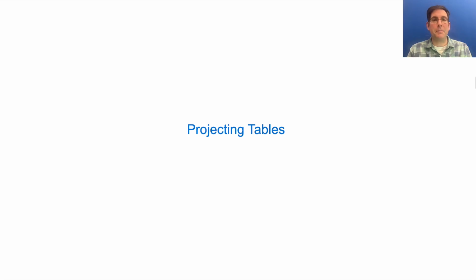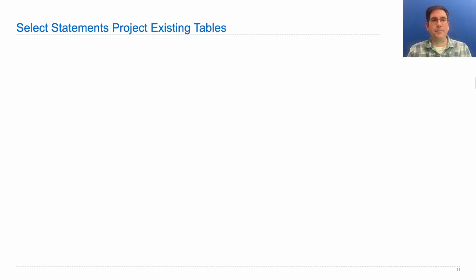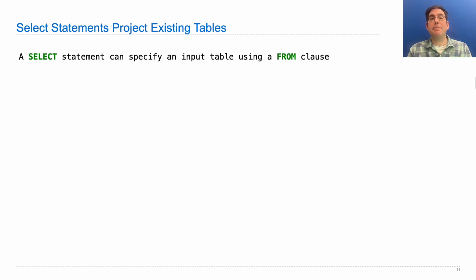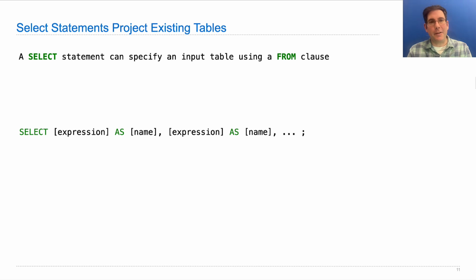Now we'll talk about how to build one table from another table. That's called projecting a table. And select statements project existing tables into new tables. A select statement can specify an input table from a from clause. And almost all select statements that you'll encounter in the world have from in them.